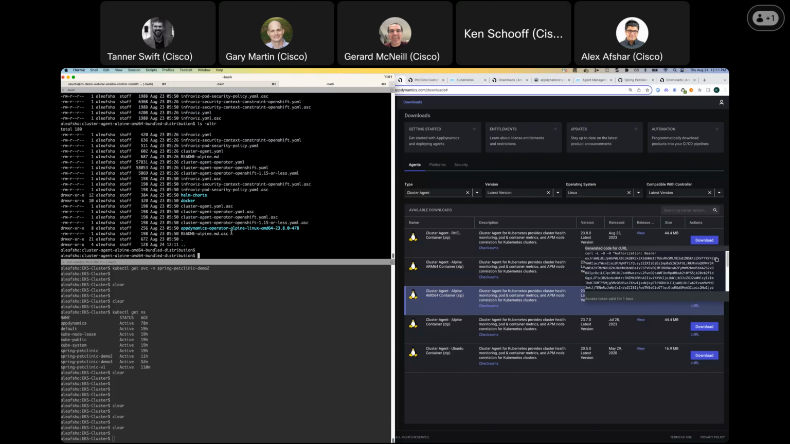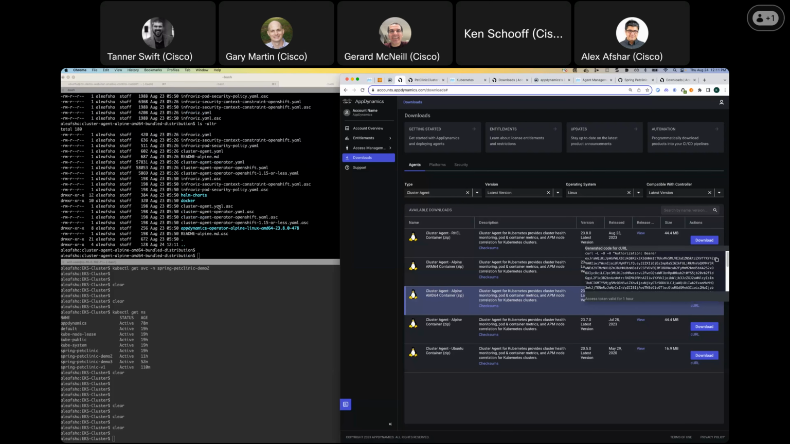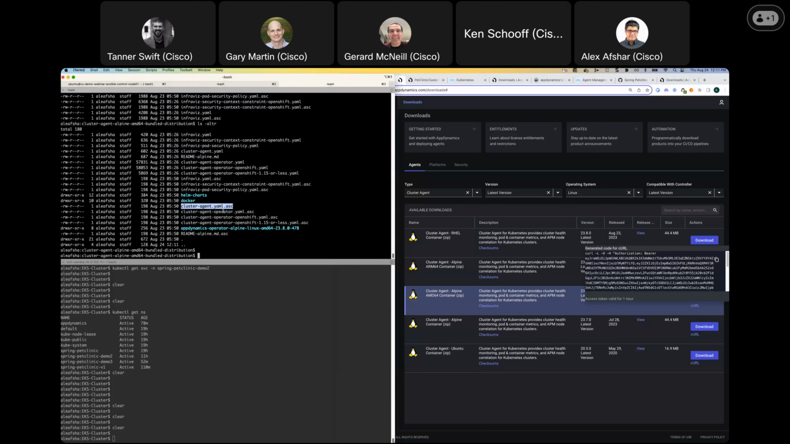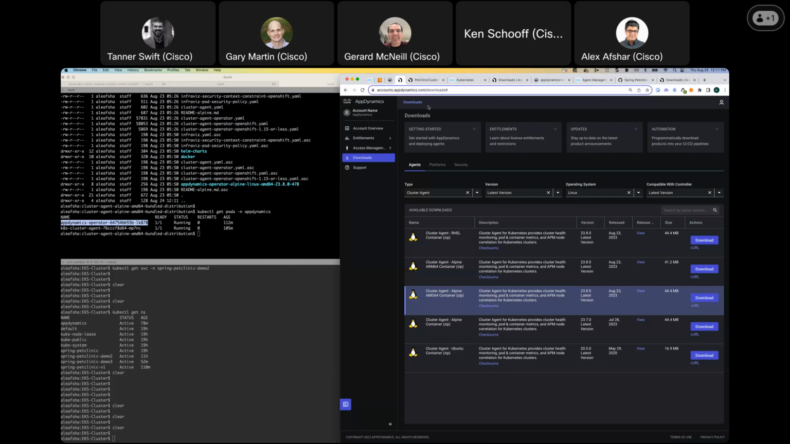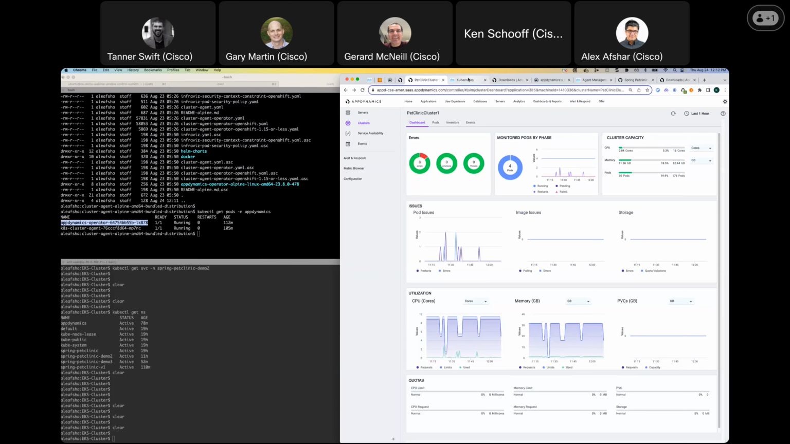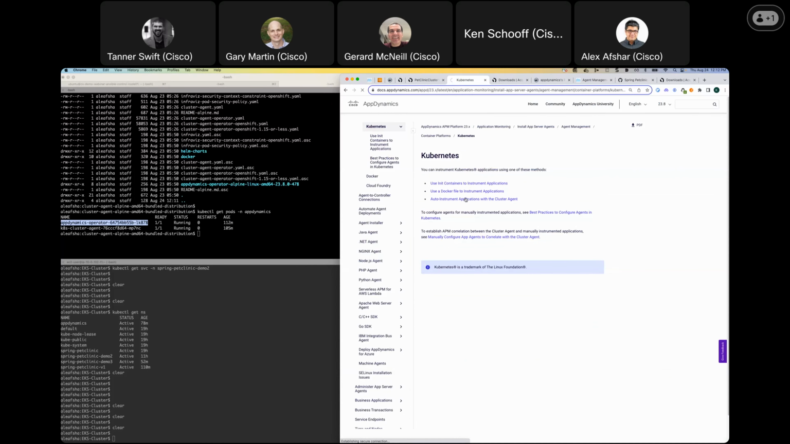You'll see right off the bat, there's a couple of important files you need to work with: cluster agent operator YAML and cluster agent YAML. The operator YAML is obviously the AppDynamics operator that needs to be deployed into the AppDynamics space. We're talking about this deployment here. If you consult the documentation, it'll walk you through all of that, but we're going to look at that really quick.